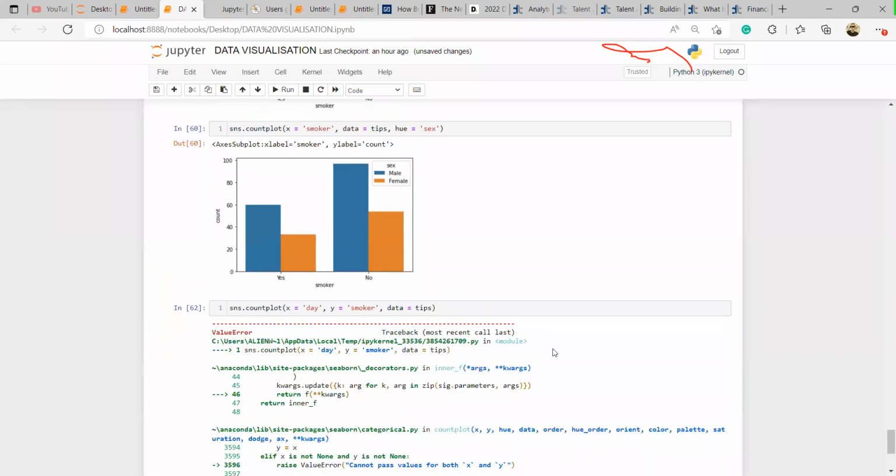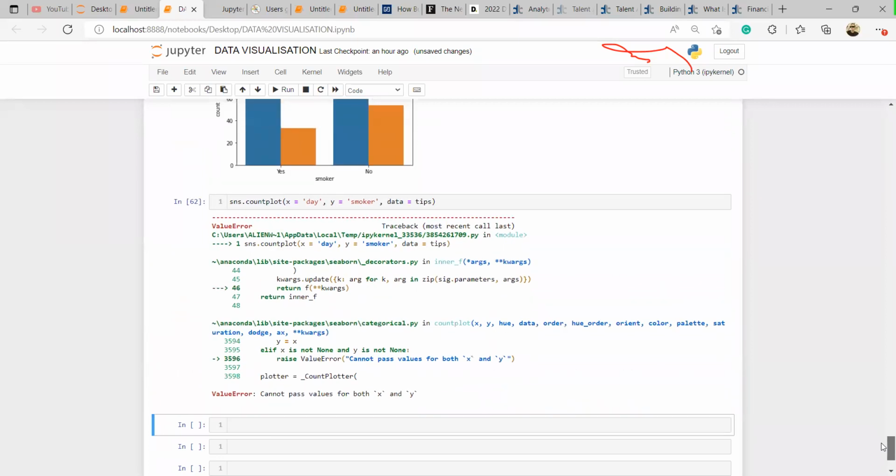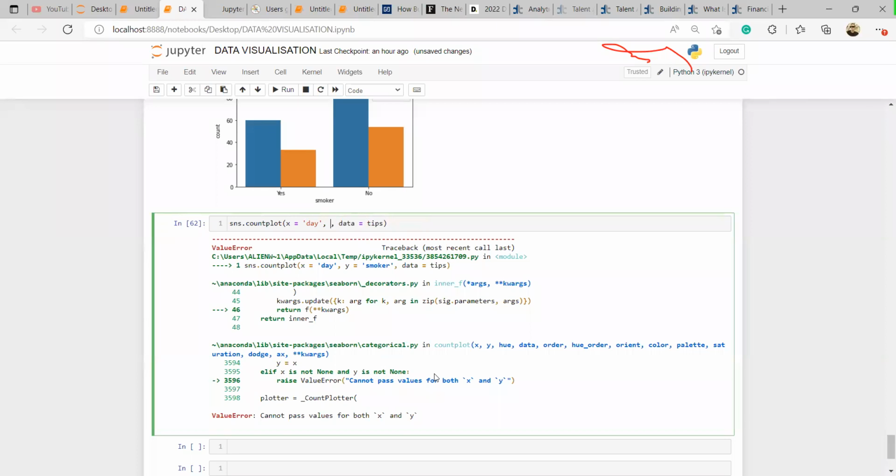Let's run. It says cannot pass value for both X and Y. Oh, okay. X is smoker. Are we going to use hue? Hue will now be day. Good. So X is smoker.